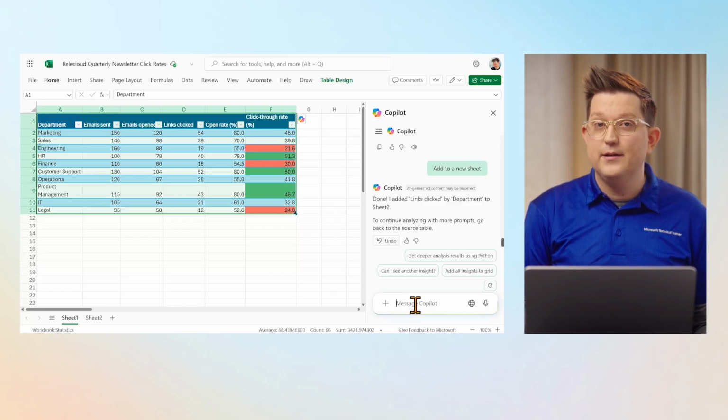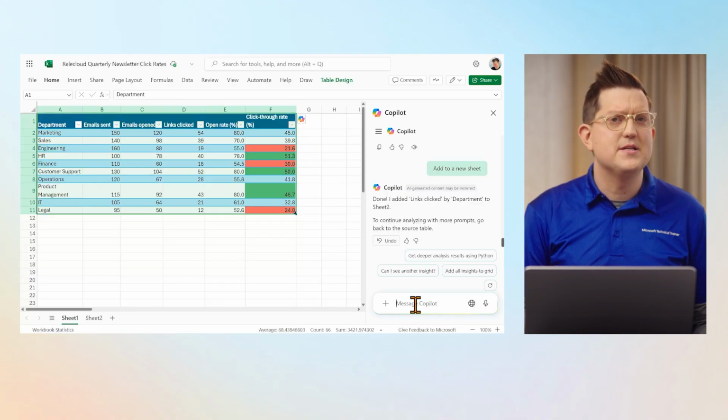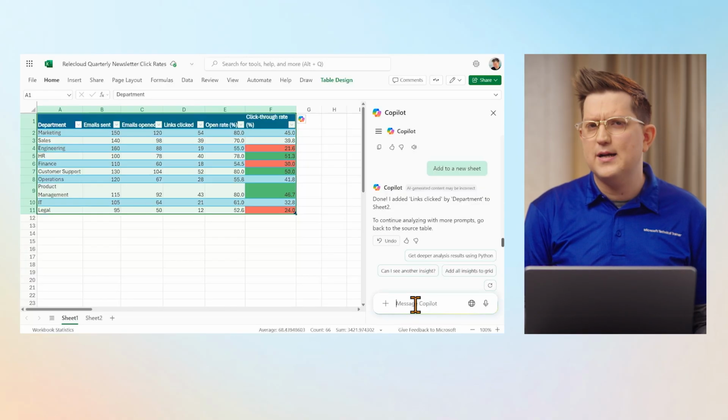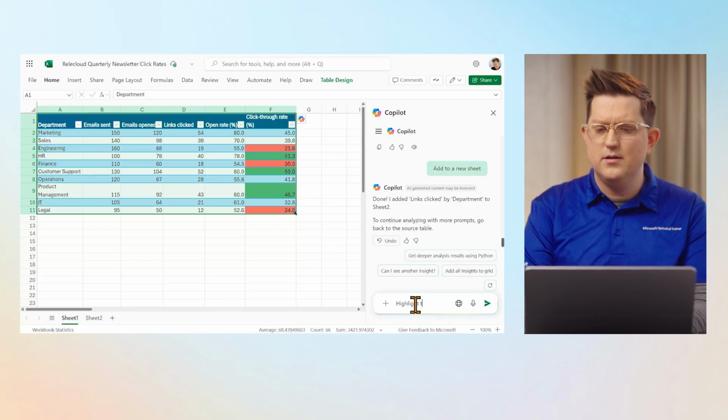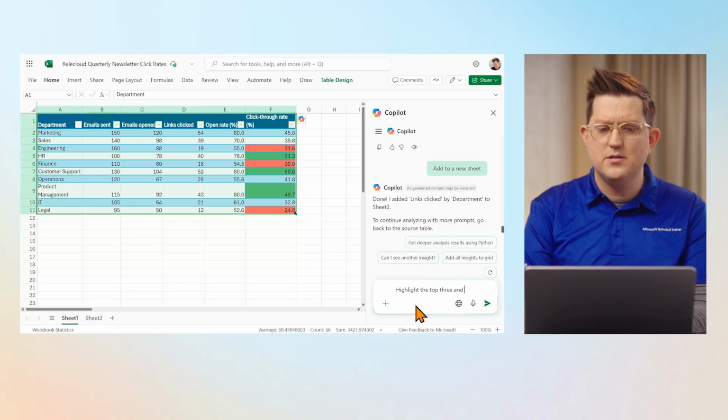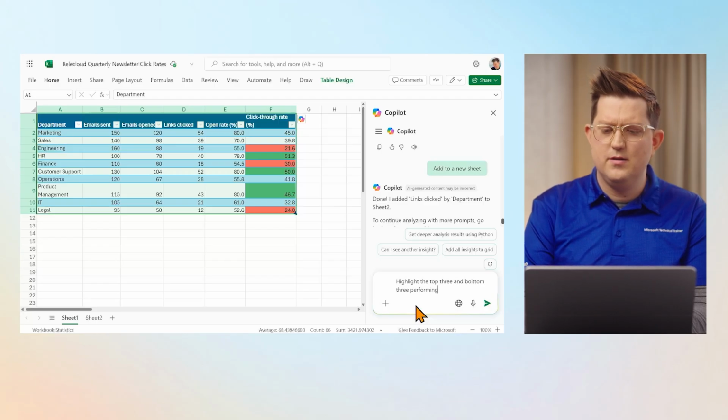Okay, last thing here, at least in terms of modifying and playing with this data, I want to try a little bit of highlighting. What about highlight the top 3 and bottom 3 performing departments?